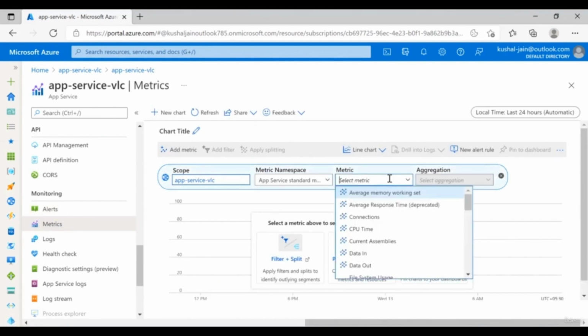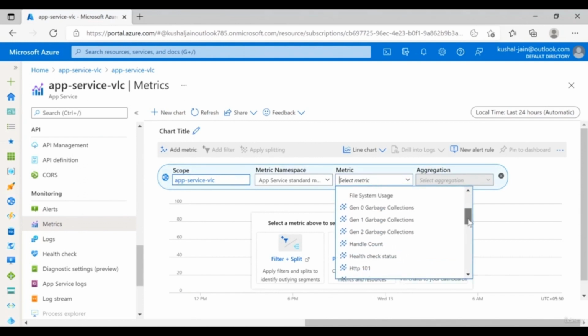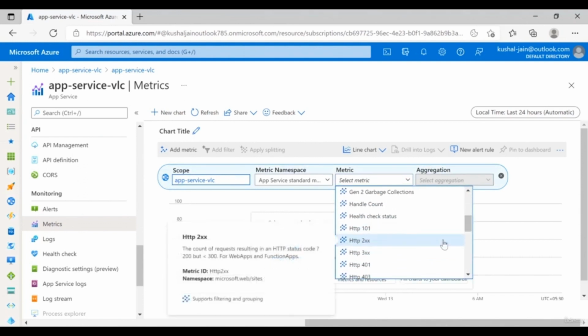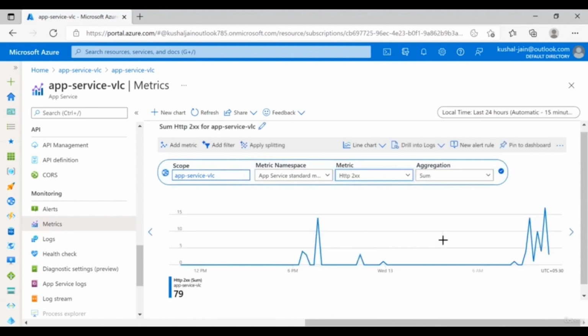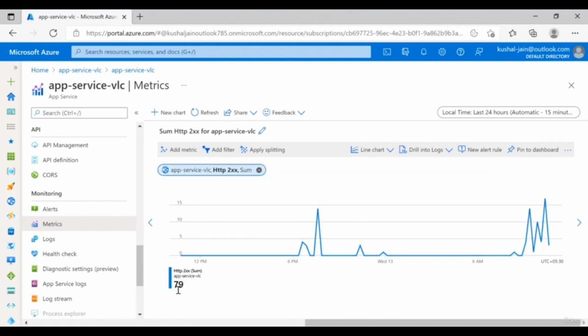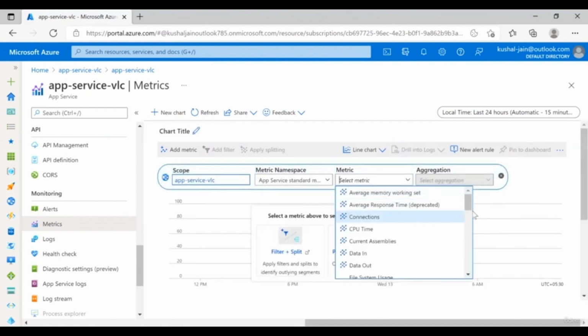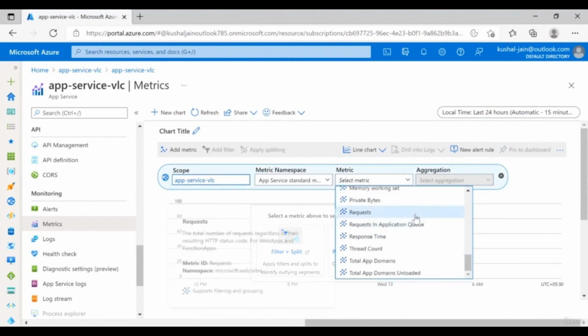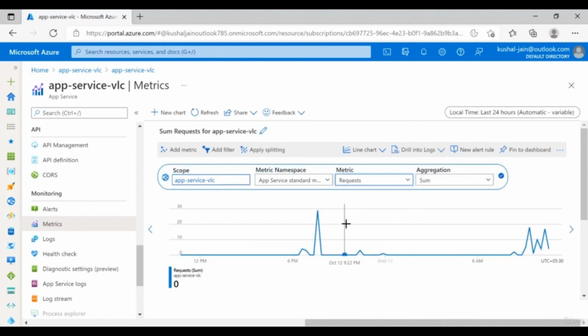So for example, if you want to know how many requests were sent with a HTTP 200 response, you can just open this and here you'll get the appropriate information. For this particular time span, there were 79 requests sent. Now, if you also want to know how many total requests were sent, you can get that information from here as well.